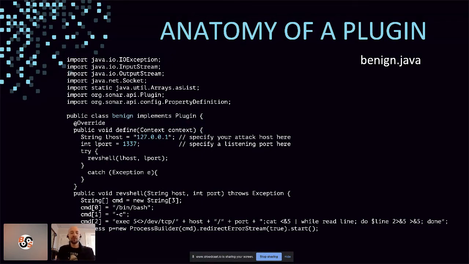Within the class, we have two functions defined. There's the main one, and then one called revshell. The main function is very simple. All it does is it sets up two variables that define where your listening host is. So this is the only thing that you have to change in order to use this plugin the way that I've written it. You specify your attack host, either IP or host name, and the port where you want to receive your callback. Then the function takes those two things and it calls revshell with them.